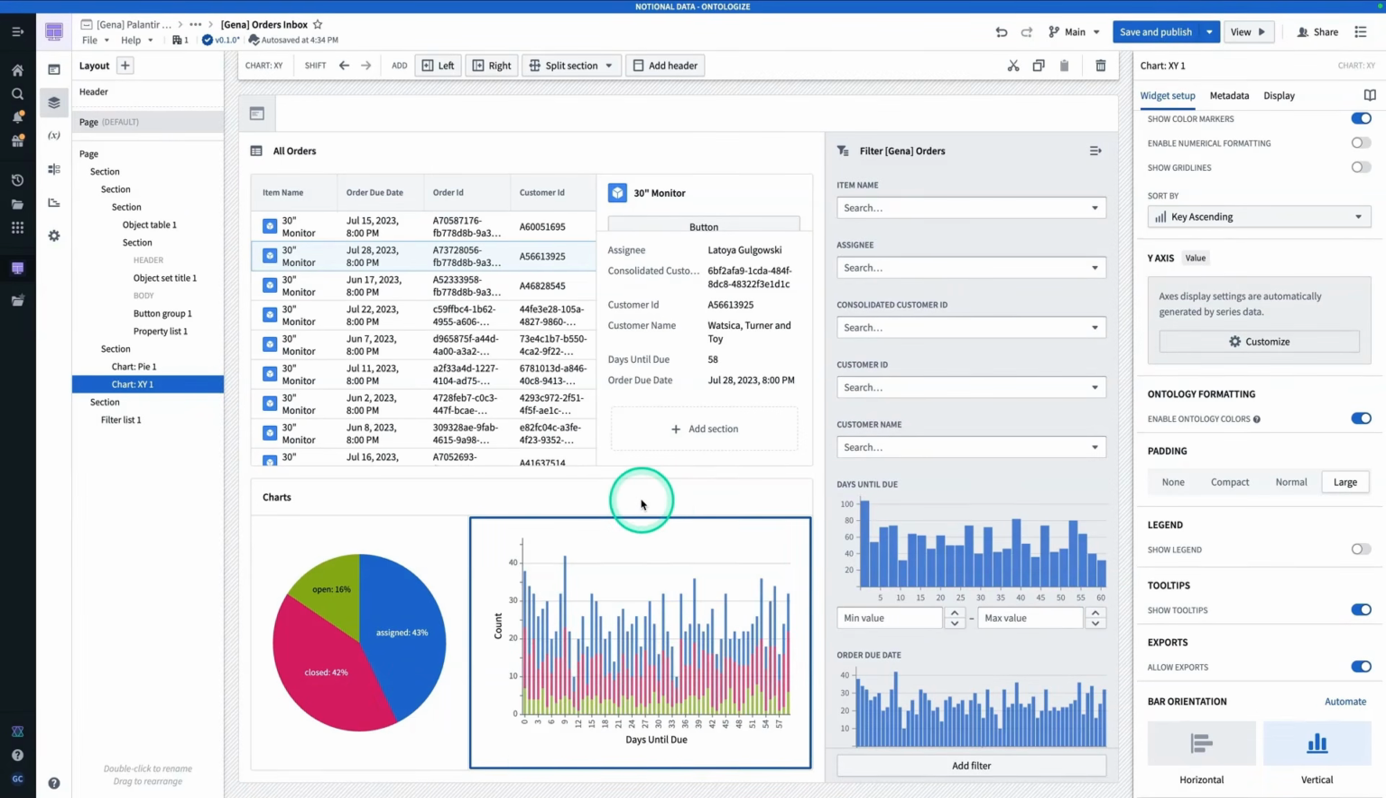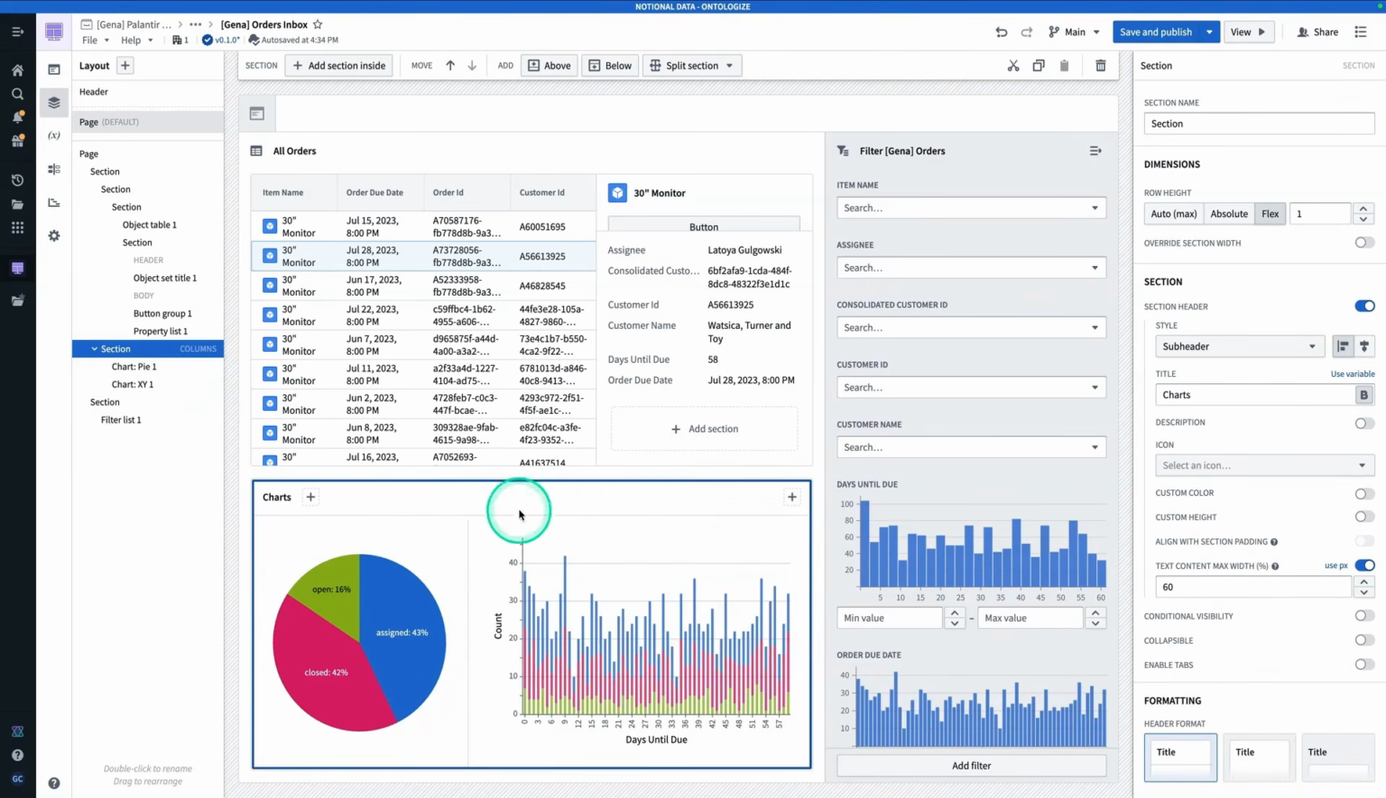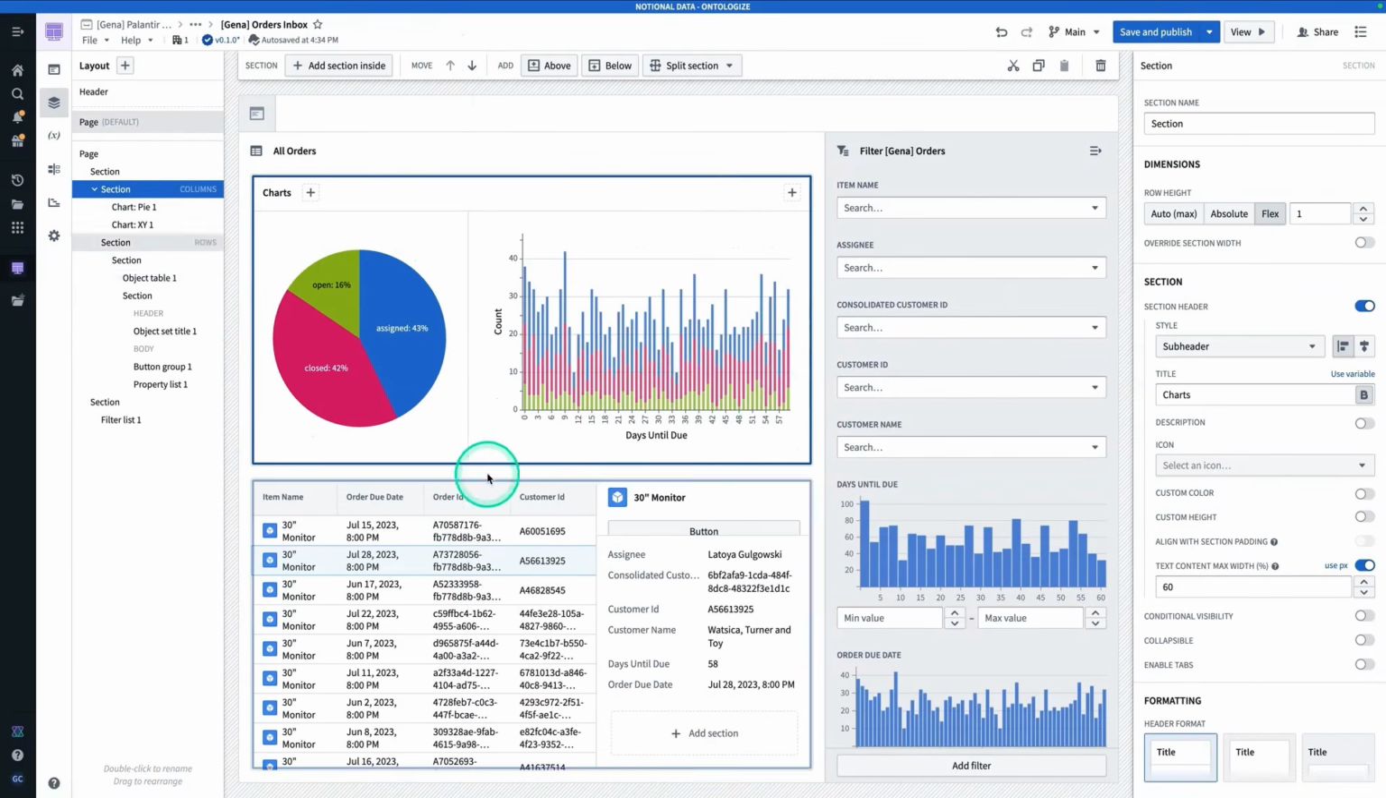Now we have our charts section, but let's say we wanted to move that. So instead of having to rebuild everything from scratch, what we can do is click on the header of this section and hit this up arrow. And now these 2 sections have switched places.